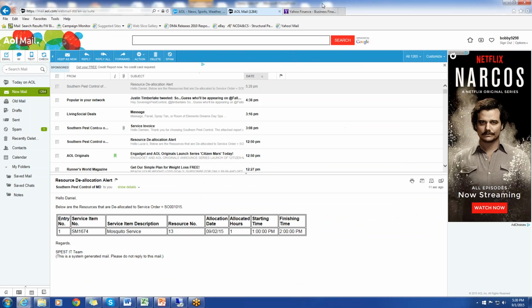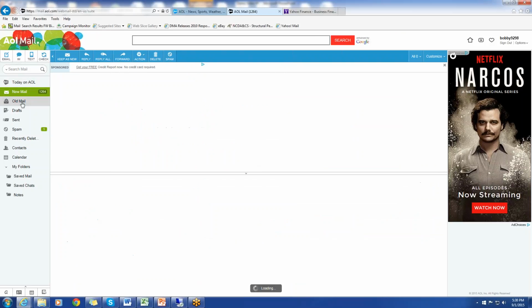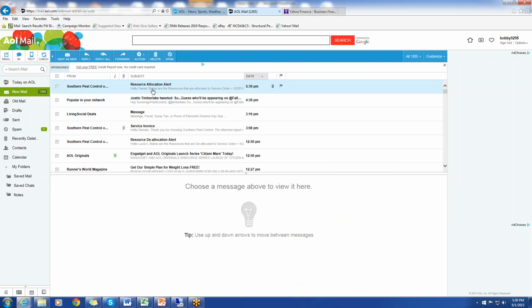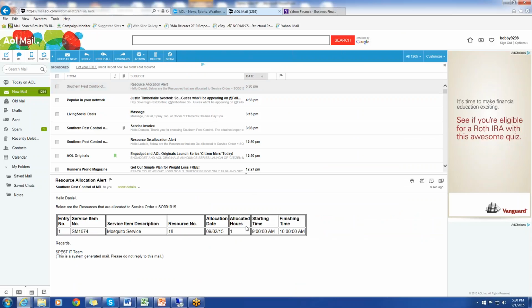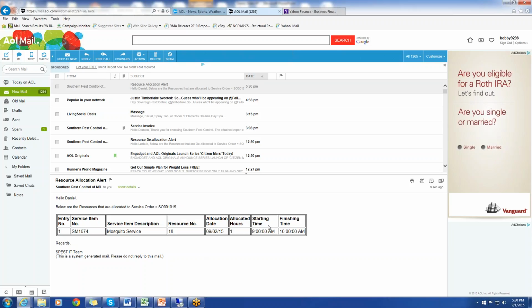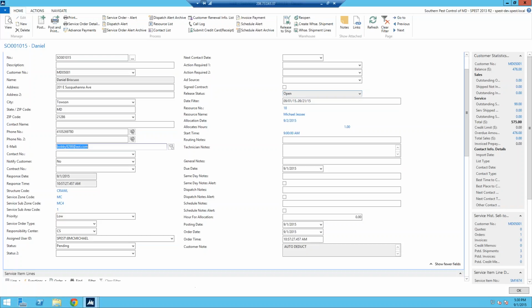Let's go back and look at the email system. And here it is. Here's the new resource allocation alert for this service. You can see this one, it's a different technician number, different date and time. So that's pretty easy. And there's no extra work for the appointment setter. It's just automatic when we set or reset an appointment.